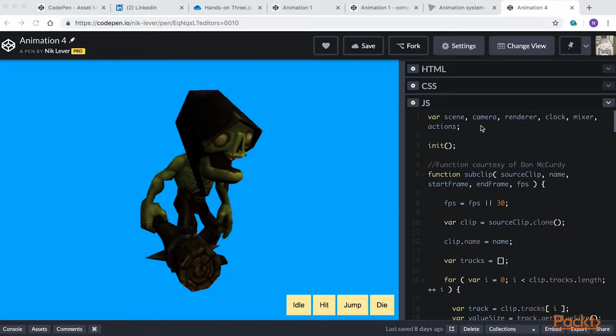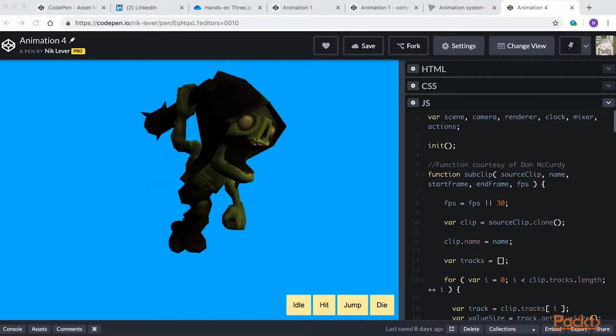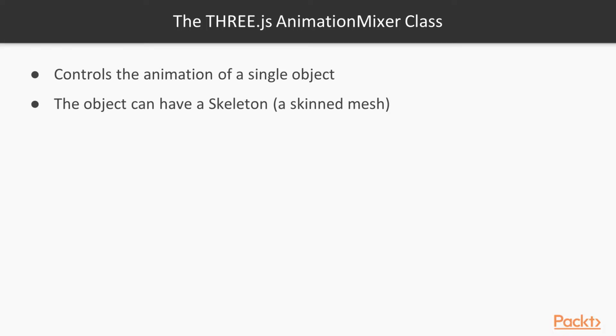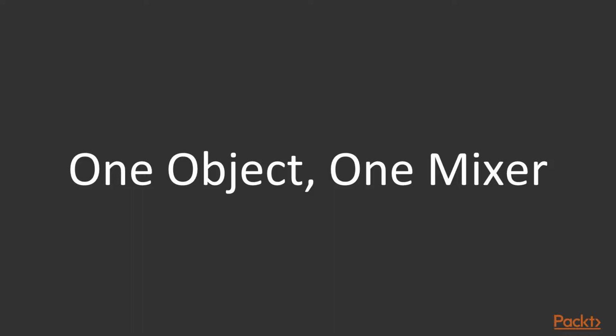Before we get into a real example, let's review the system. At the heart of the system is the class AnimationMixer. An animation mixer applies to a single object. As we'll see later, this can be an object that has a skeleton, in which case you'll be able to move a part of the object separately from another. But the thing to remember is one object, one mixer.